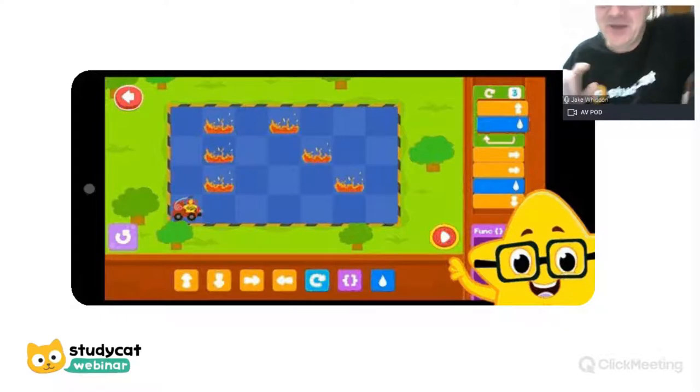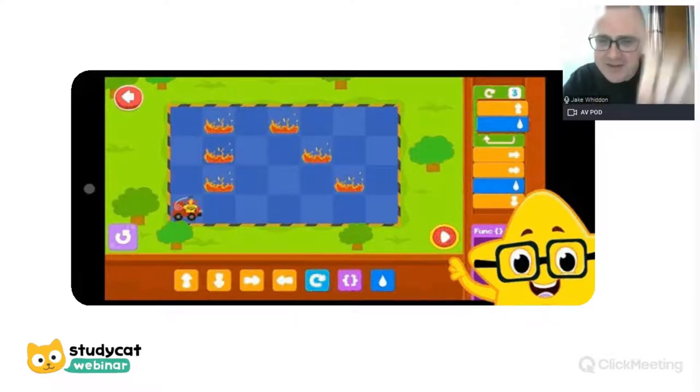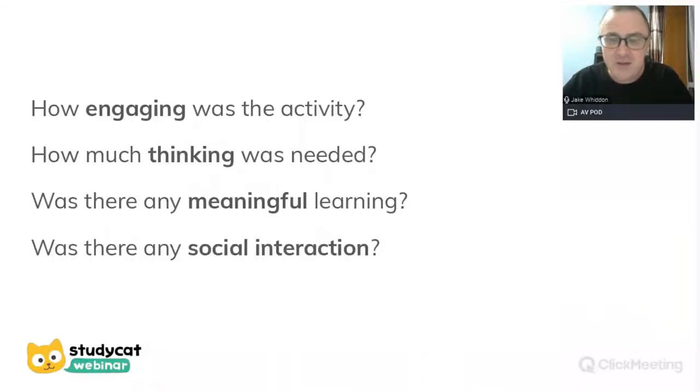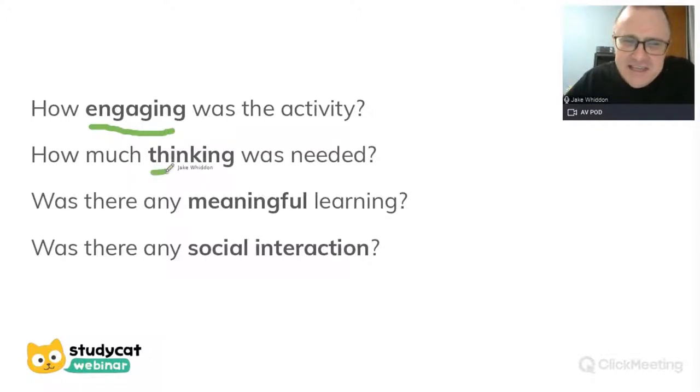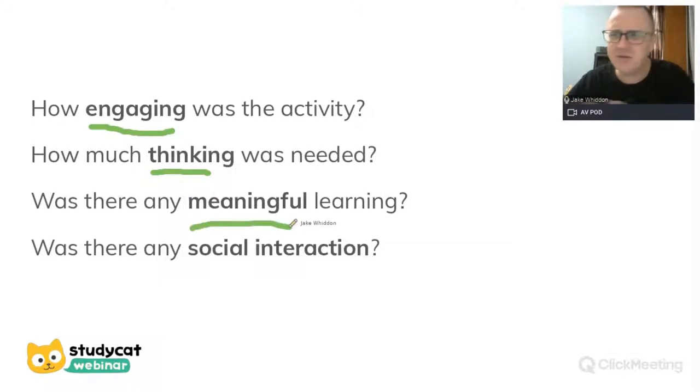I'm going to show you an app now, and I want you to just have a look at it, and I want you to think about four things, actually. I want you to think, how engaging is the activity? How much thinking is needed to play the activity? Is there any meaningful learning? And is there any social interaction? Okay.